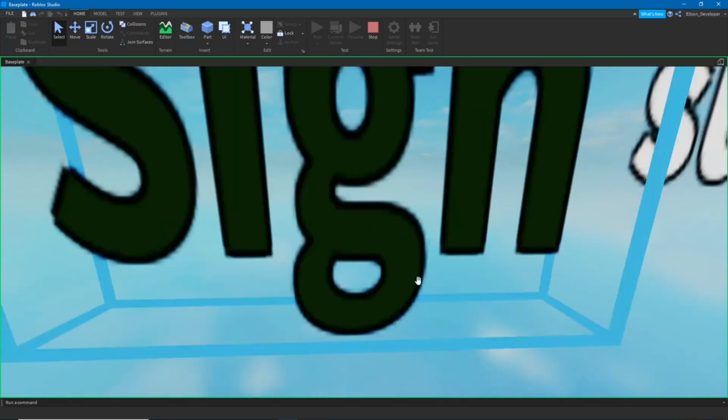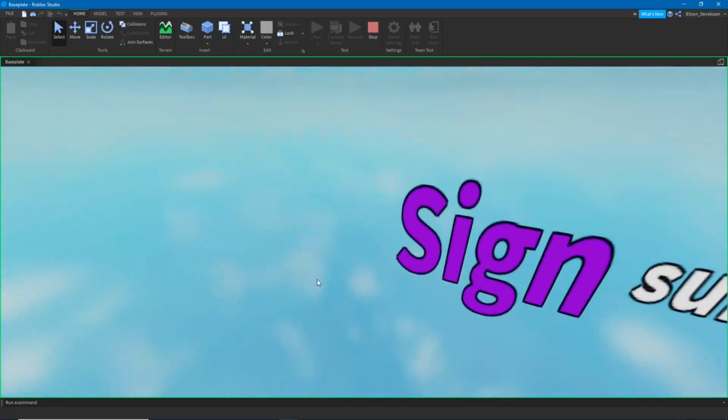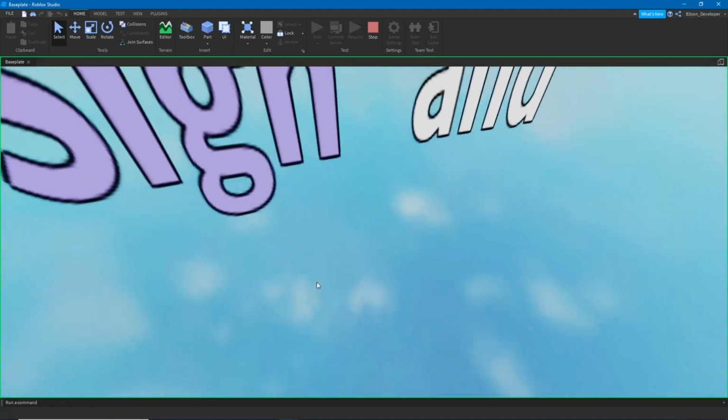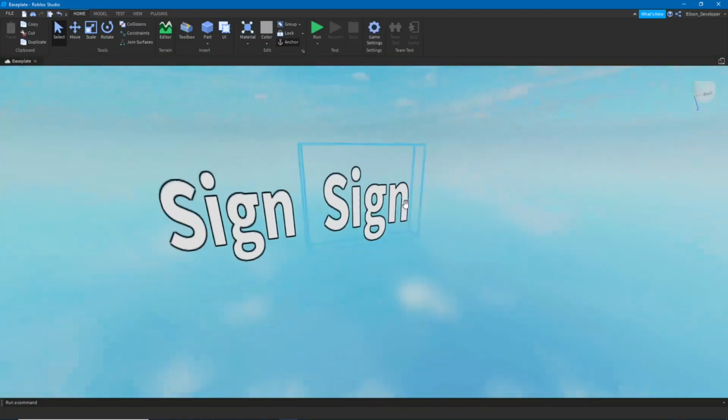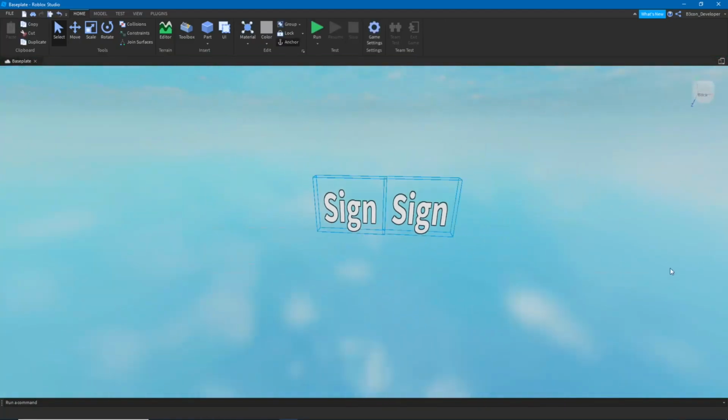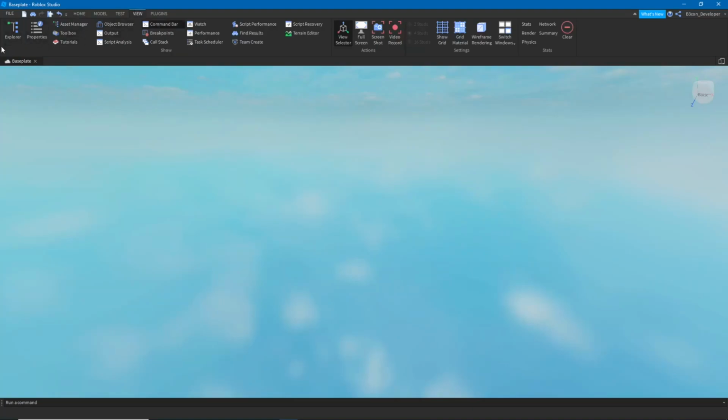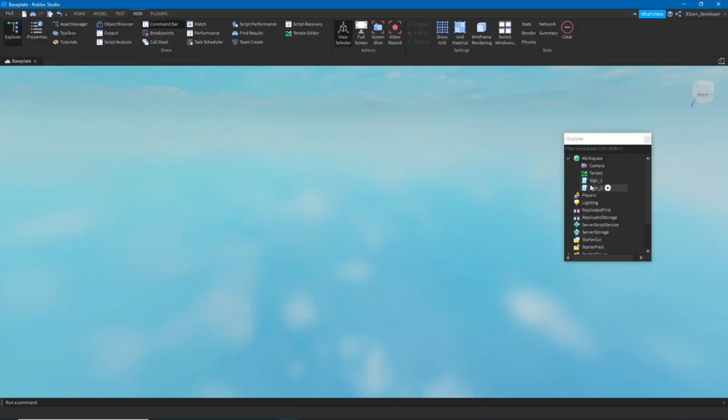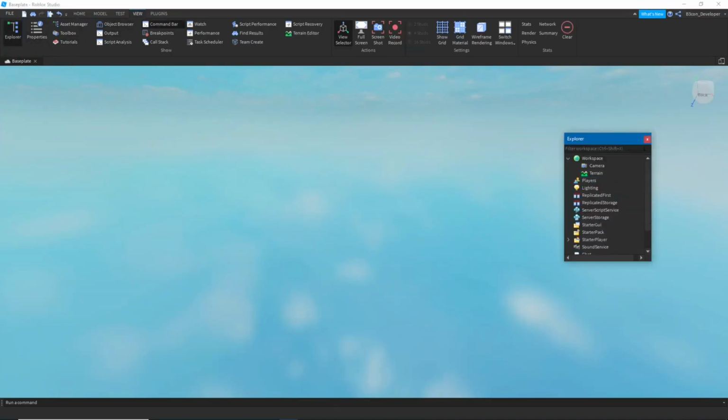Listen to what the sign says, okay? And then the sign over here is changing color constantly, randomly. To make this, you want two signs, and I'll be explaining how the script works too.